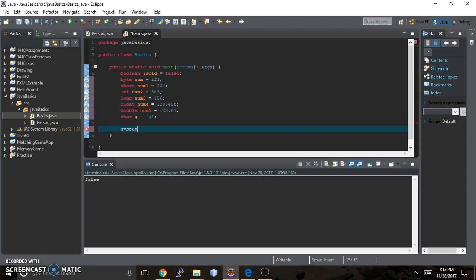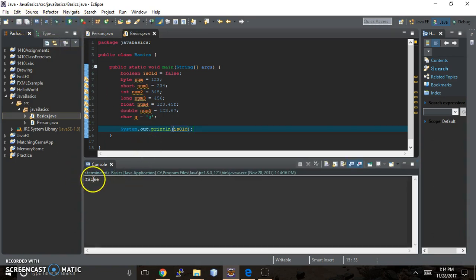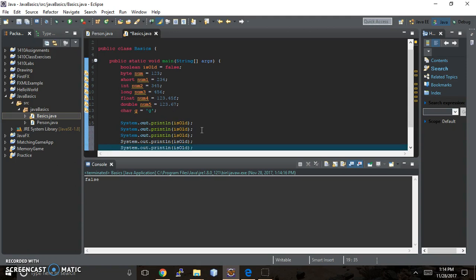So we're going to type sys out as a shortcut and then control spacebar, and we've got our print line, and we're going to just print one thing at a time. We're going to try print is old, excuse me, and we get false, which is what we already had in the console. But we're going to just copy and paste this line several times. There are better ways to do this, but we're going to be fast here.